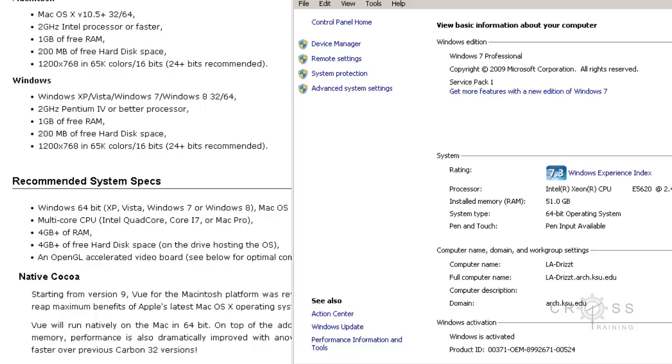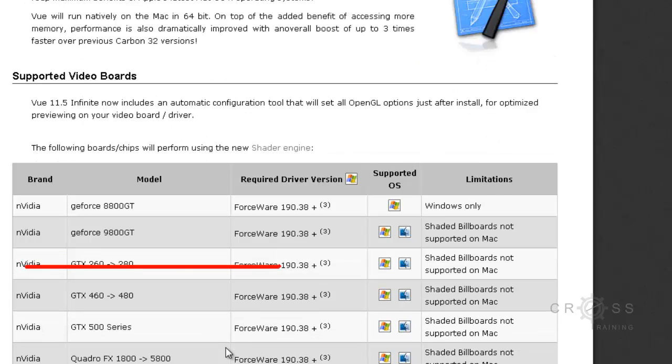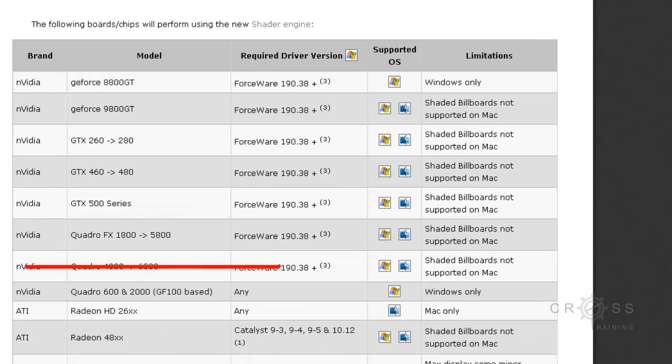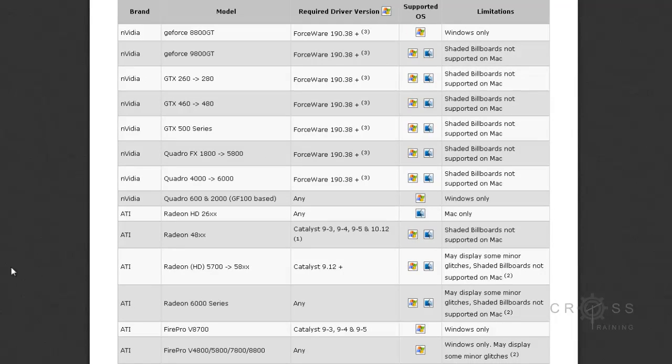The next one on the list talks about an OpenGL accelerated video card. Sorry, I can't draw very straight. An OpenGL accelerated video card, see below for optimal compatibility. So I'm going to scroll down here and get rid of my line again. And we have several video cards that View will actually support.